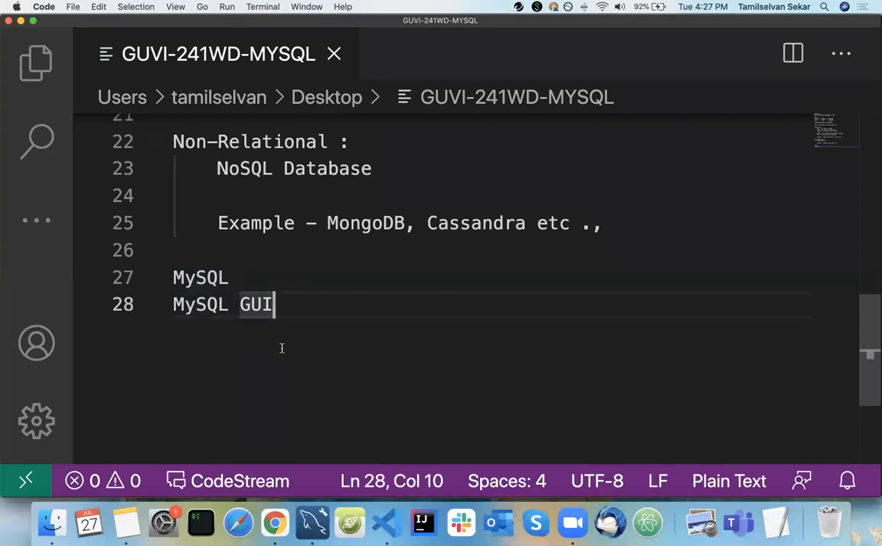So what is a MySQL GUI? Your data is stored in the form of binary in your system, basically as tables. In order to visualize them, we need a tool called a MySQL graphical user interface, which is a GUI. A sample GUI is something called Workbench.